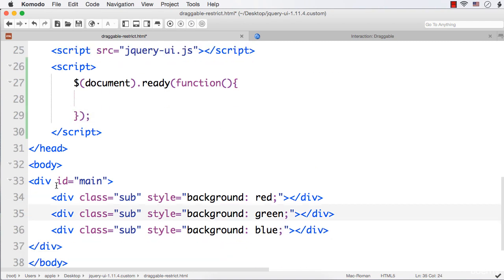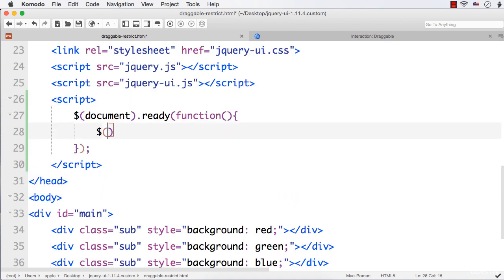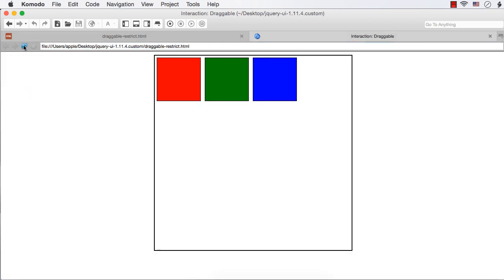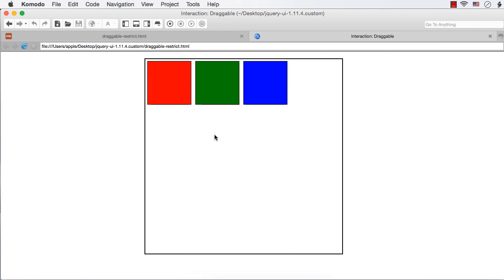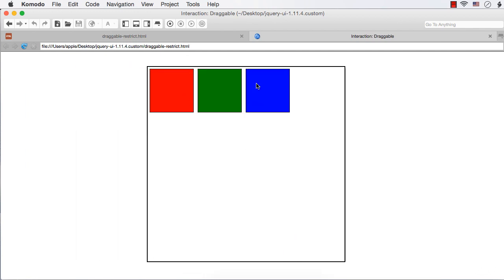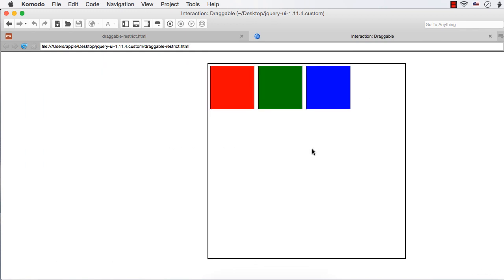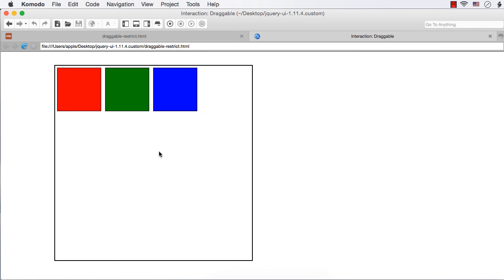First, let us try to make this main div element draggable. How can we do that? We need to write $('#main'), that is selecting the main element, then write draggable. We have seen it in the previous lecture, and let us see what happens. Refresh. Let me move this. See, the main div is moved along with the child elements. These three are the child elements of this main parent element, and when we move the parent element, all the child elements are also moved.